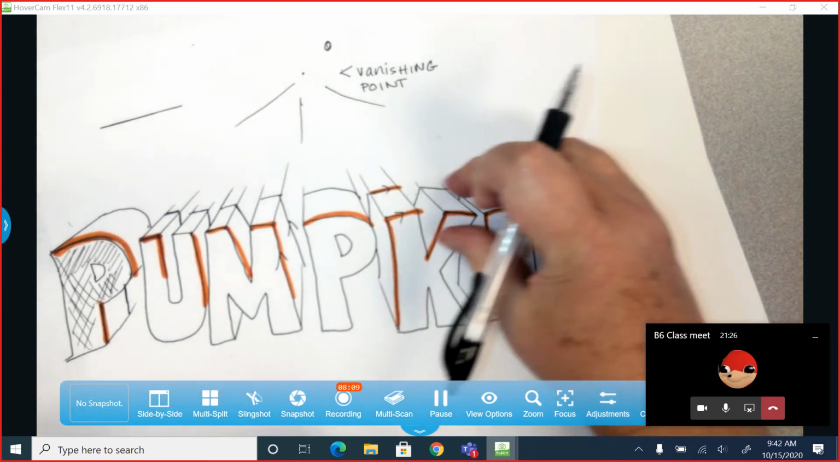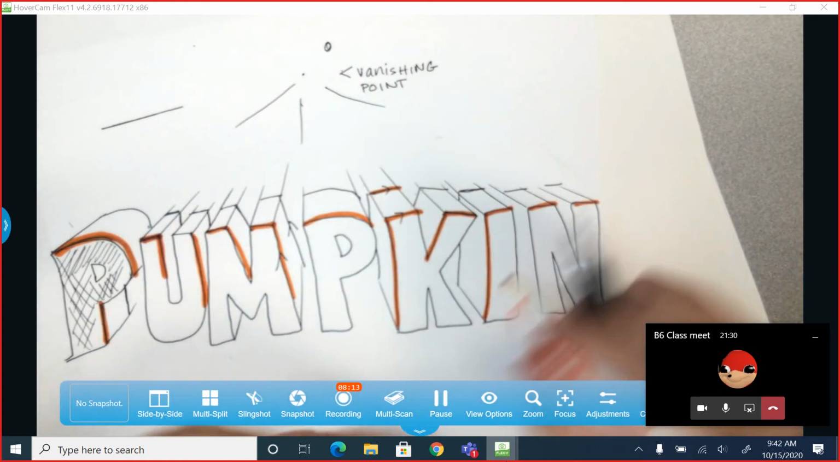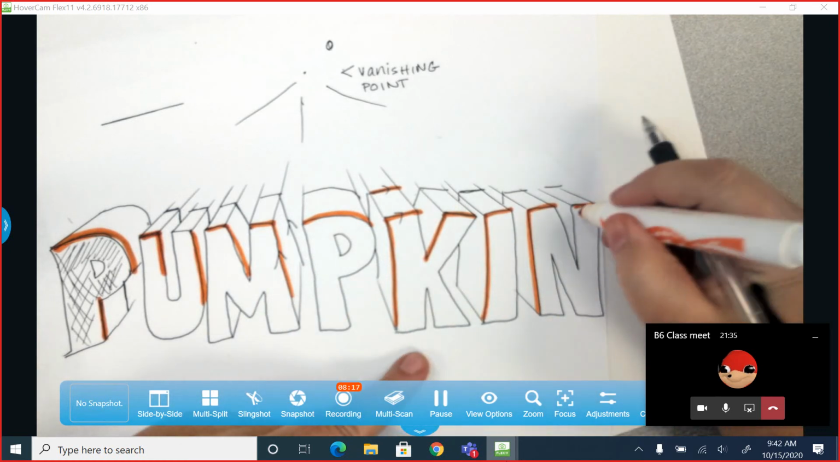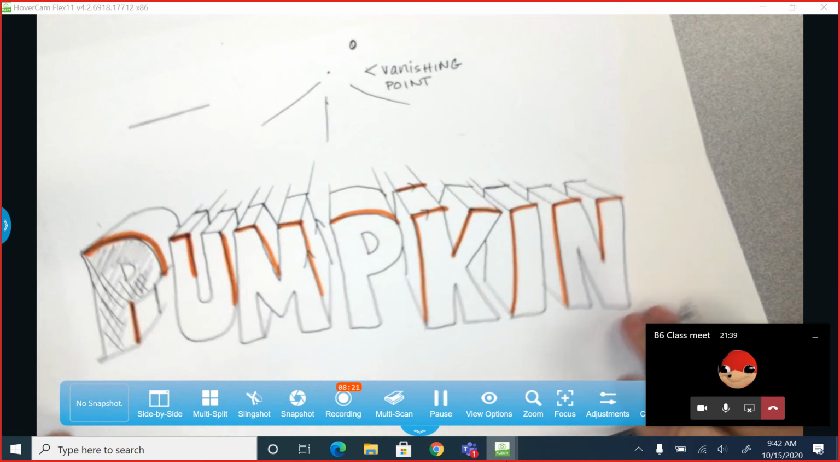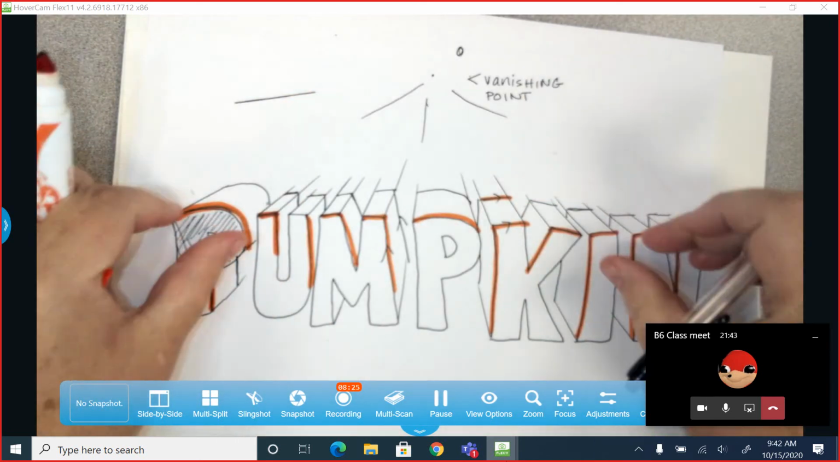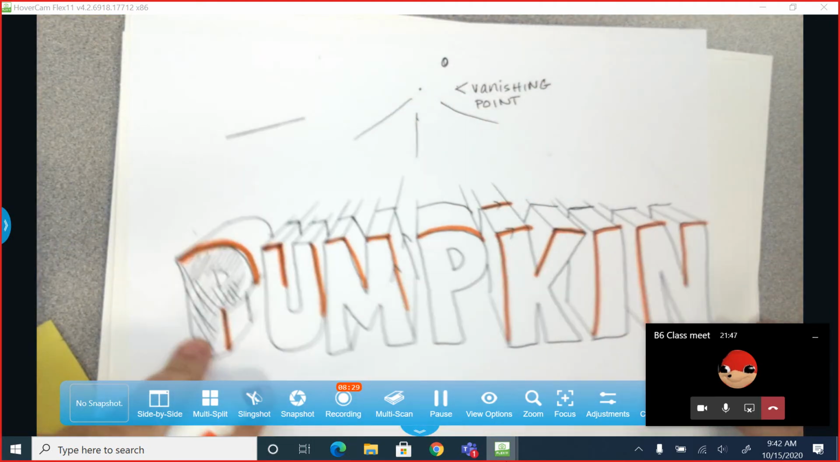So now I've kind of made them all the same thickness, so I have some consistency there. My front is a vertical, so I make the back a vertical. So now I have three-dimensional letters in one-point perspective, so they appear to get smaller as they go away from you, and they're coming and protruding towards you.